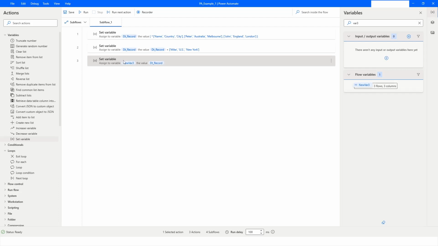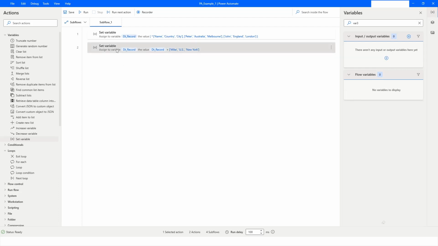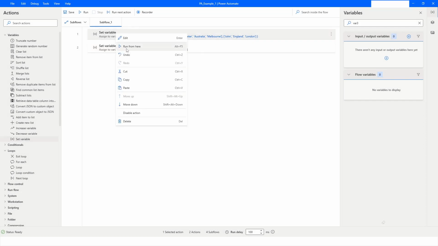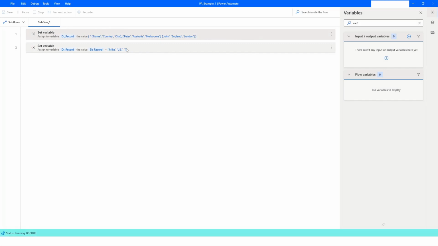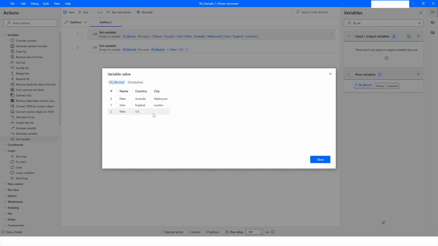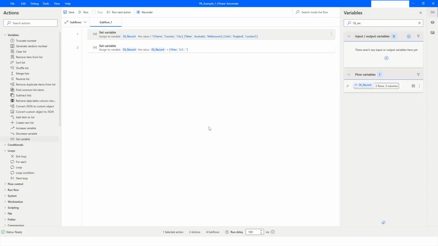So let's check the last thing, which is to add an empty value. For example, here I have Mike and the country name is US, but I don't know about the third column value, which is city. So if I now click on save and run it, we will see that the city for Mike will not be available. So I will look for DT record, and you can see there is no city assigned for Mike, right? So this is how you can assign the empty value for a specific cell or row in Power Automate Desktop.